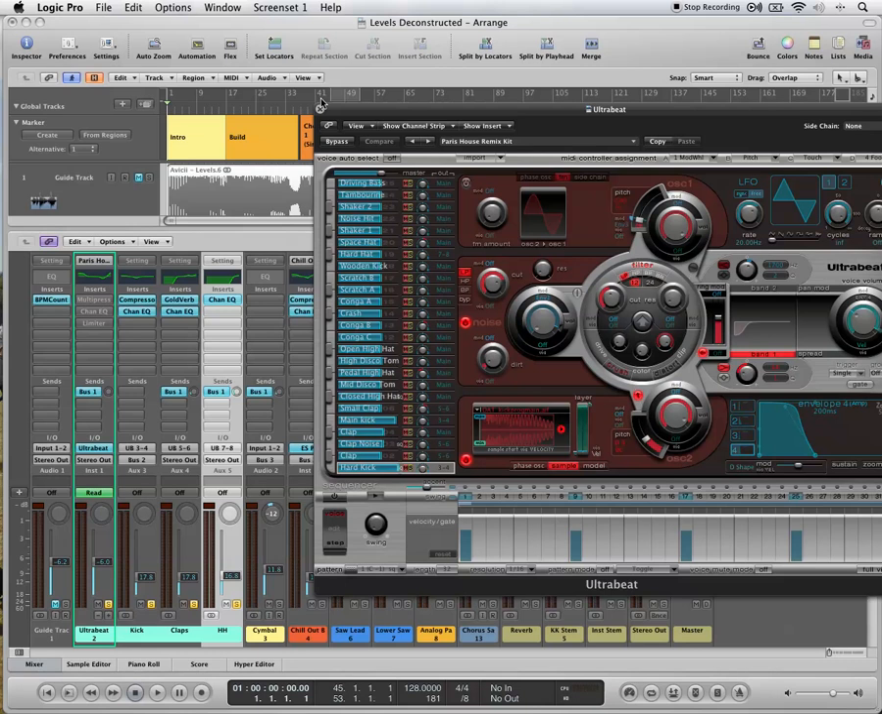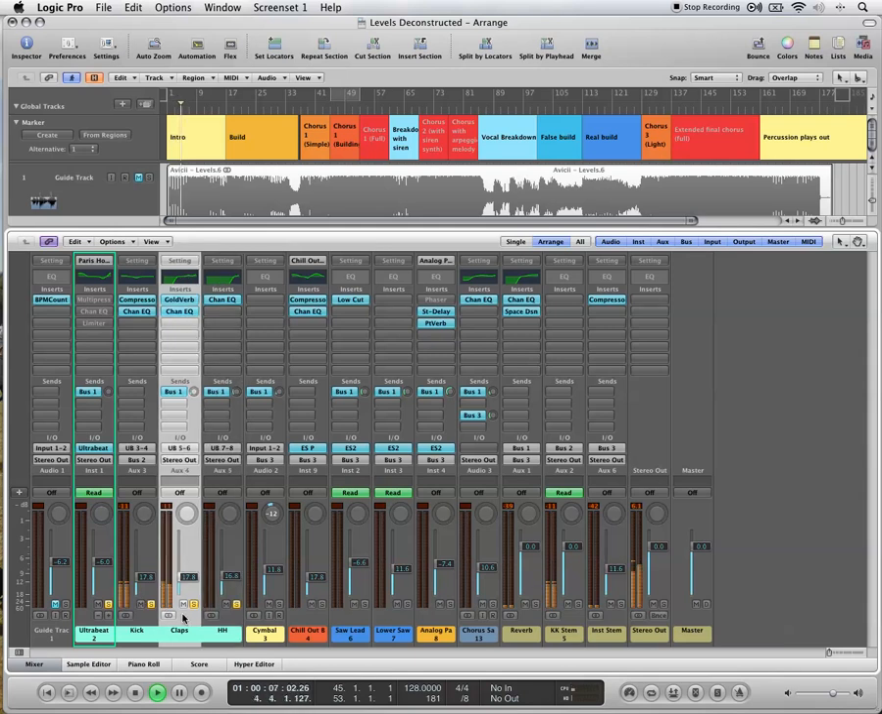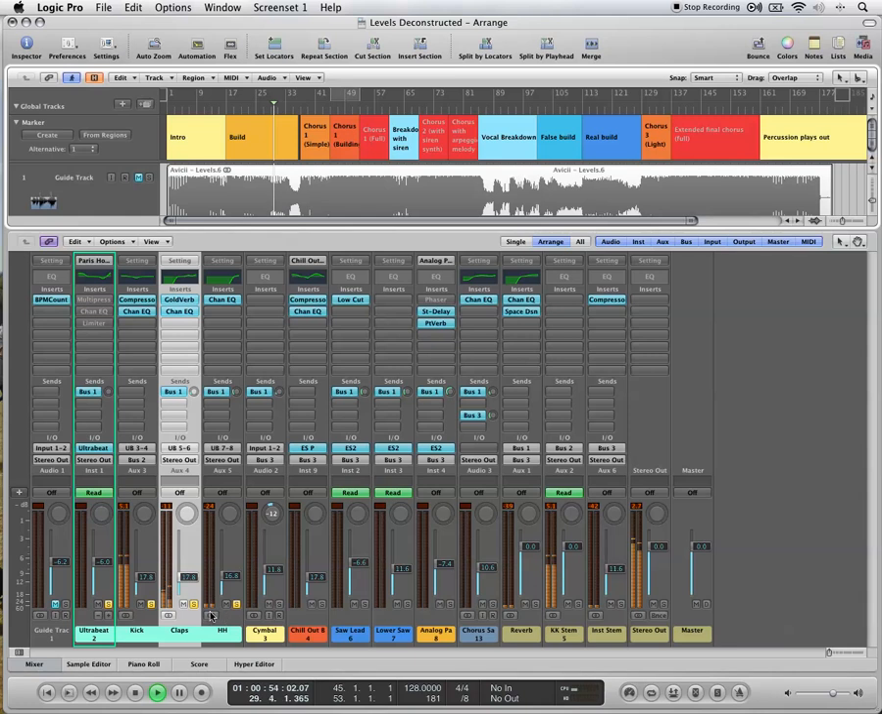So when I play back the pattern I've programmed, you'll see the kick happening in the kick channel, the claps happening in the claps channel, and when the hi-hats come in a little bit later on, they're happening in the hi-hat channel. I've got them down very low, so you can only see a little bit in the meter.